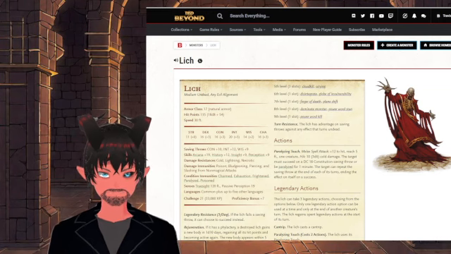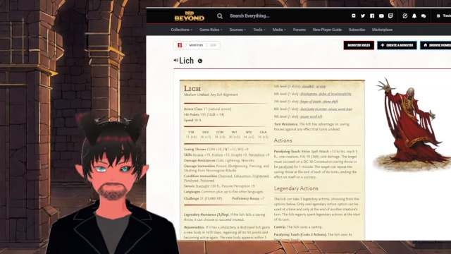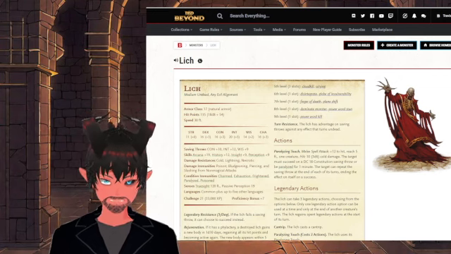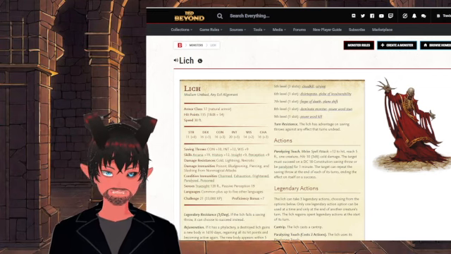Turn resistance. Liches are immune from being... if I can read. I'm sorry, this is a horrible morning for me. I can read. Turn resistance. The Lich has advantage on saving throws against any effect that turns undead.